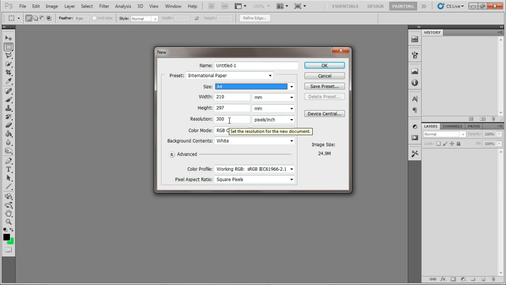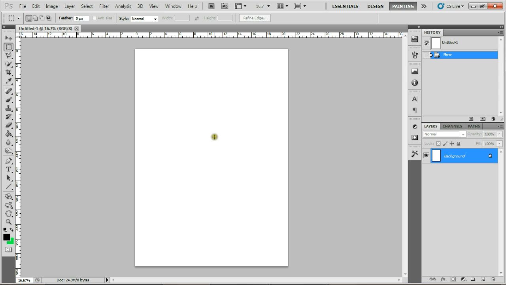If it's only going to the web, something like you're making a website or something like that, then you can have it much lower at about 72 or something. Then the rest of this should be set at sort of default, so it should be alright. And there you have your new document.